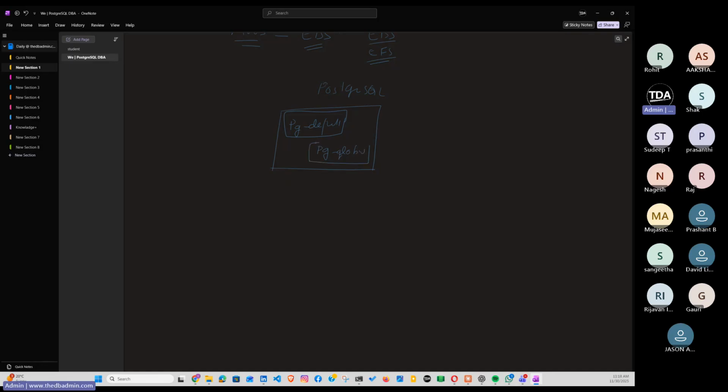Okay, PG global and PG default. So what is PG default? Basically, whenever you are creating a new database, it goes to the PG default table space. If you create any new database, this particular table space is used.